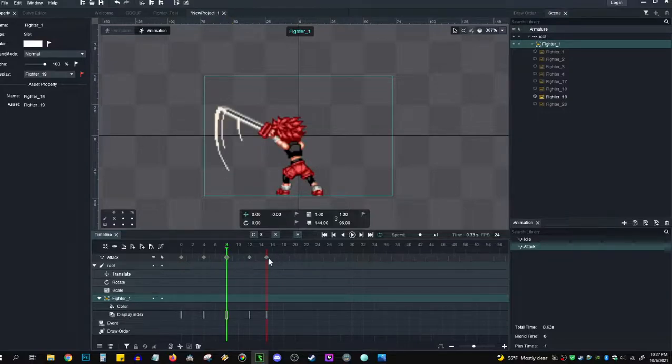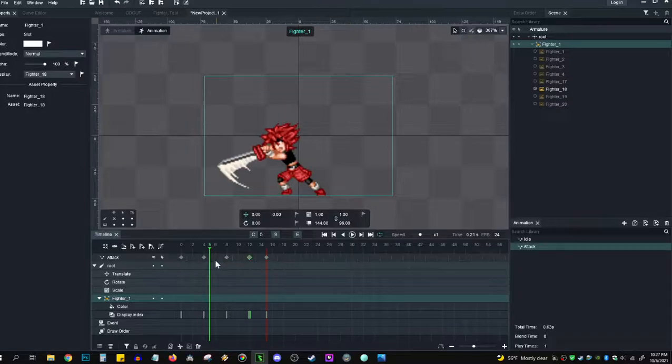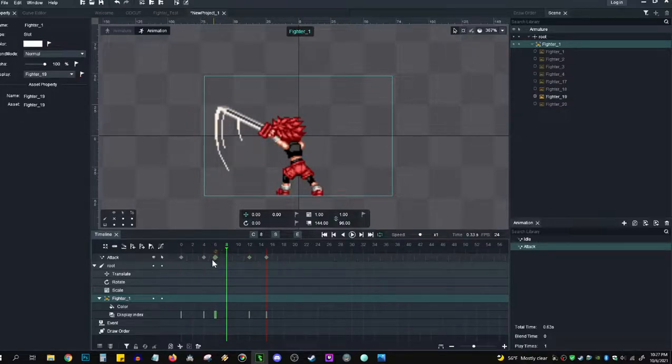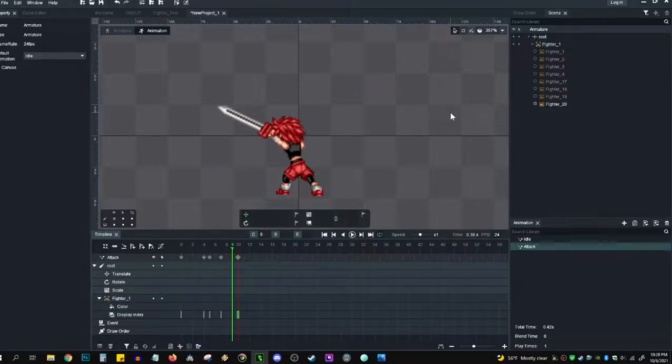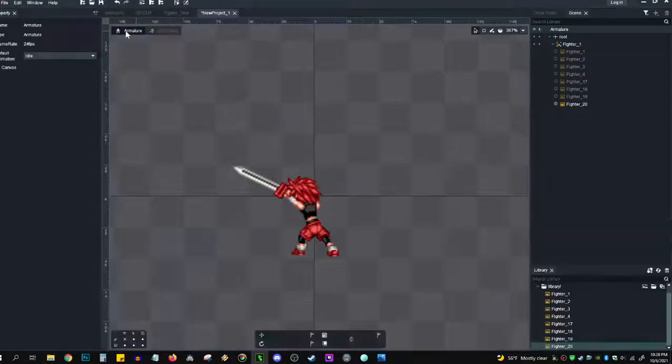And now, yeah, the swing needs to be a bit faster, so I'm going to bring this here. We'll just truncate this a little bit and see how it looks. Oh, nice. I think that's a pretty good attack. Good enough for me. I think we're ready to export and add it to our project files.